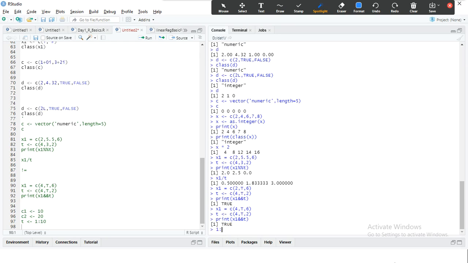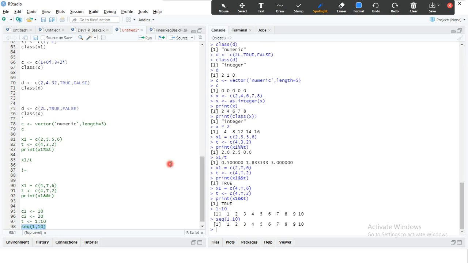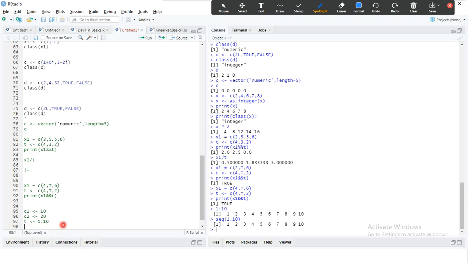Supposing I specify 1:10, it will generate the values. It is something like a range function, or you have the seq function itself: seq(1, 10) will generate the values from 1 to 10. Instead of using the sequence function directly, you can specify the range of values by using the colon: start value, colon, end value. If you specify it, it will work.